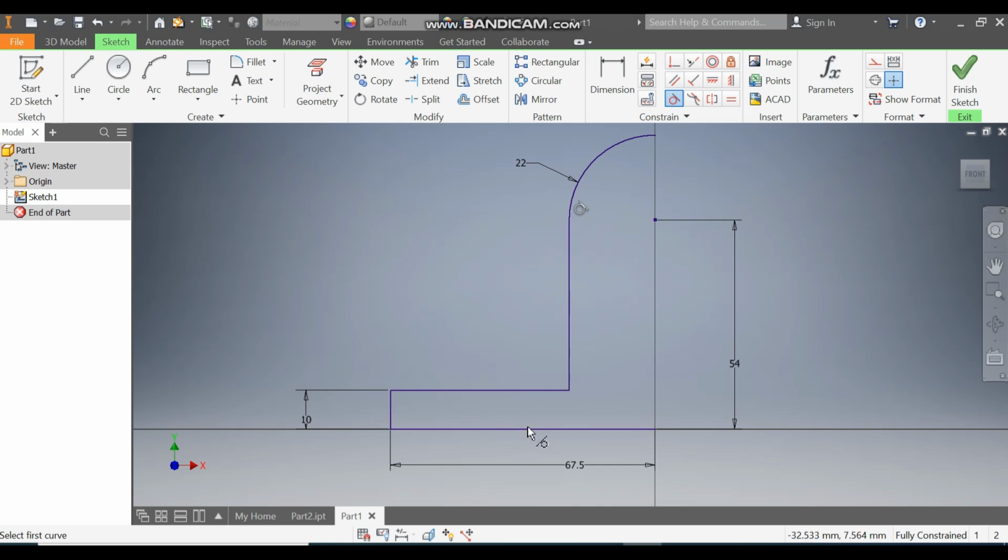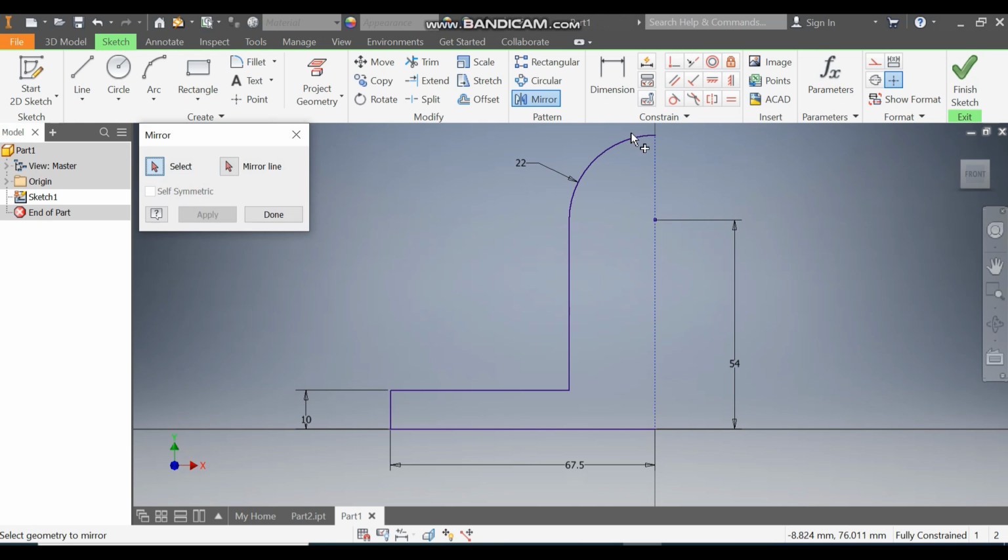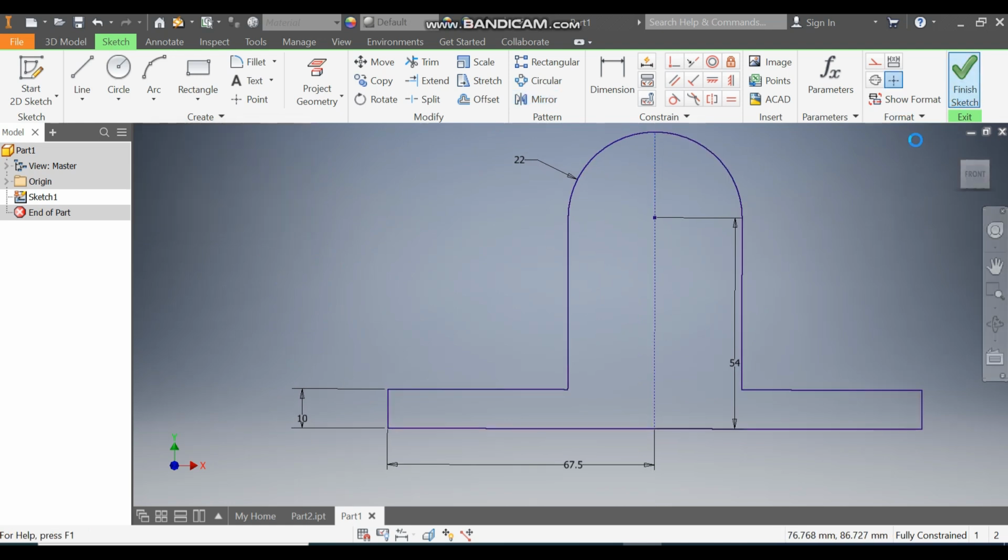Now I want the same profile this side as well. Go to line and here make a center line. Escape, select this line, make it construction. Go to mirror, select this complete profile, go to mirror line and select this center line. Apply and done. Finish sketch.